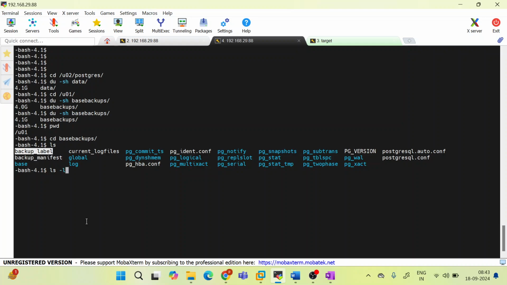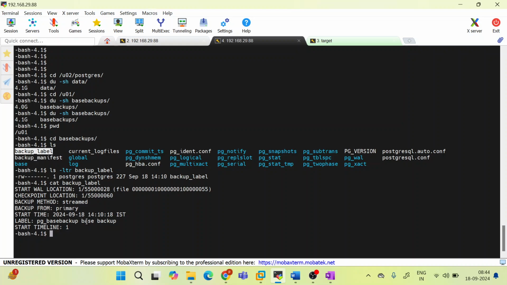What does it mean by backup label? That we are going to see in tomorrow's class. It is going to give the information about the backup, what has happened during the pg_basebackup and all those things. What does it mean by backup method? What does it mean by backup from? All those things we are going to see in later classes. For now, pg_basebackup is going to create an exact copy of the entire Postgres cluster files. Now I have a backup in my location.